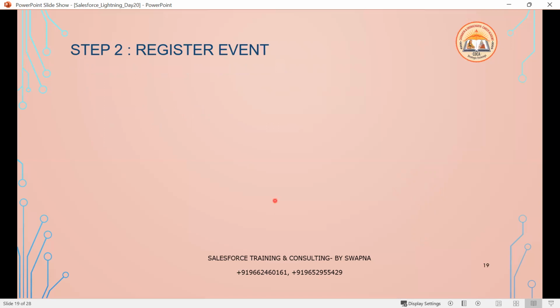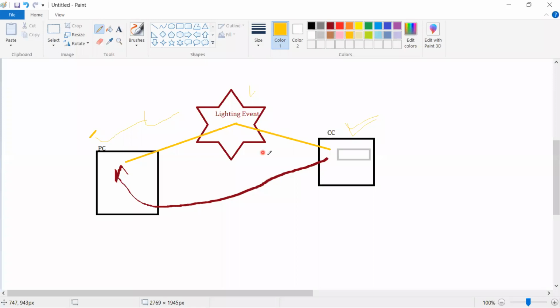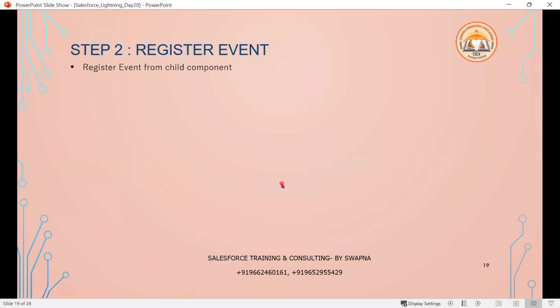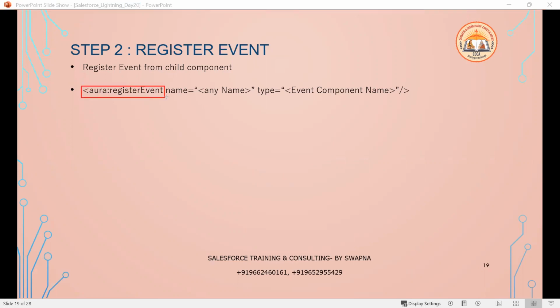Now, let's see, we have created so far two components and one event. Now everything is created. Now I need to write some code in order to register the event in the child component. Register the event from the child component, how can I do it? We have a certain format. We need to use a tag called aura colon register event, and then we have to say name equal to, you can give any name here.